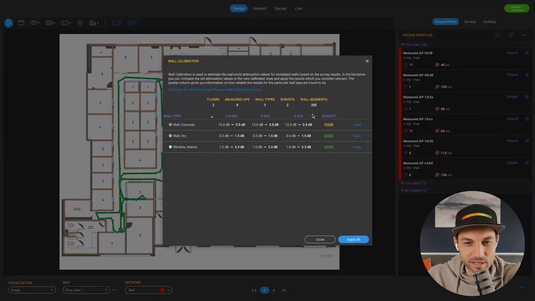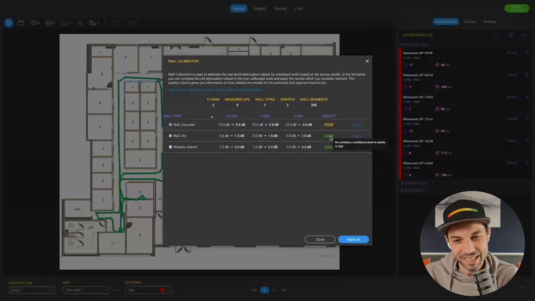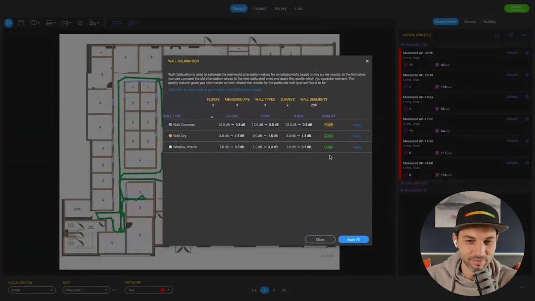It was that fast. It gives us some sort of report, and it's interesting because for the concrete wall, it's telling us that it measured 0.5 dB. So we went from 12 to 0.5. The quality is telling us it's poor, meaning it probably doesn't have enough measurements to do something accurate. But for the drywall, it says it can accurately say that 3 dB is not the attenuation measurement for that wall type.